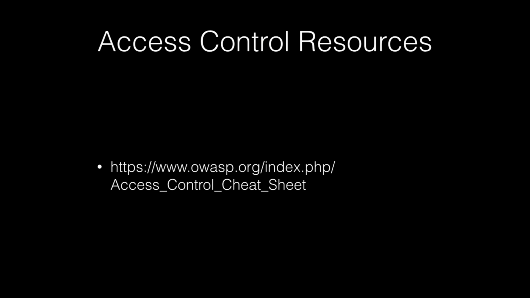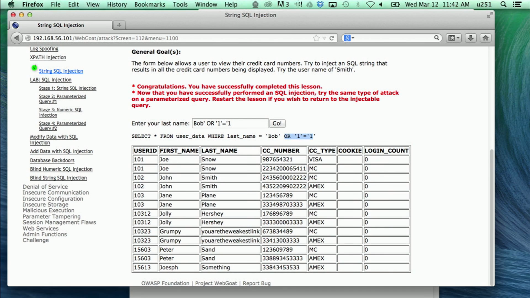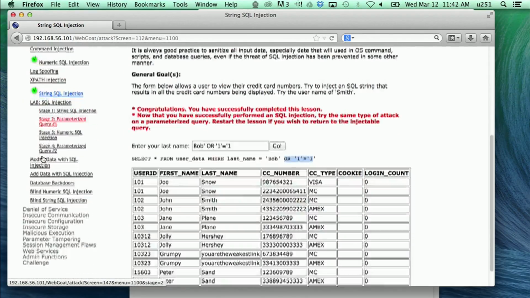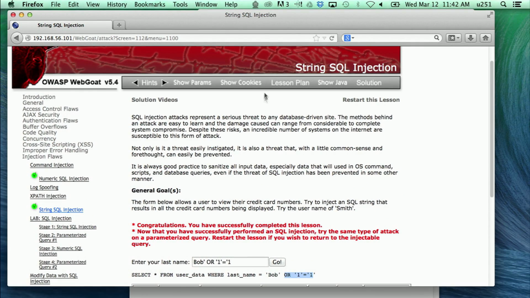So the web code examples we went through, we demonstrated 2 of them. What you'll see in WebGoat is that there are a ton of other examples here on the left of the page. Each of these has lots of drop-downs with lots more activities. Within them, they also have hints. You can see parameters, cookies, the Java, and they even tell you the solution.